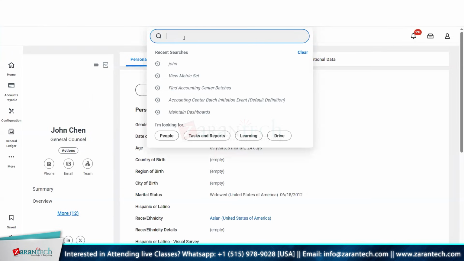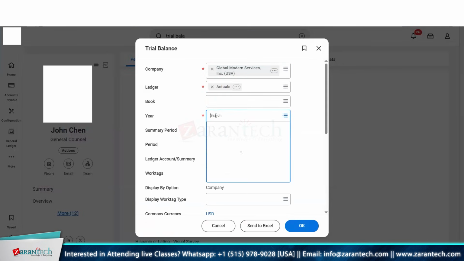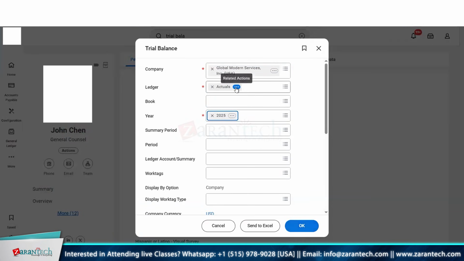What if I want to find some data reporting? Someone said they like reporting more and want to learn more about reporting implementations. That's also very easy. For example, I want to run a trial balance for a company. Let's say company GMS USA. I just gave minimal details here.